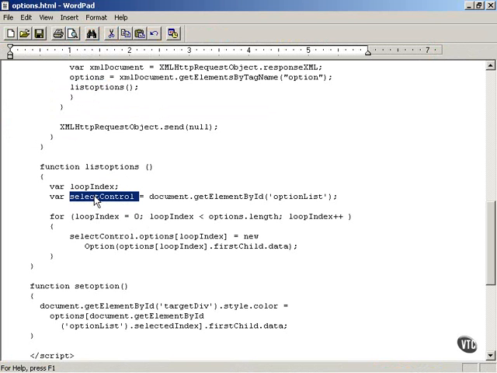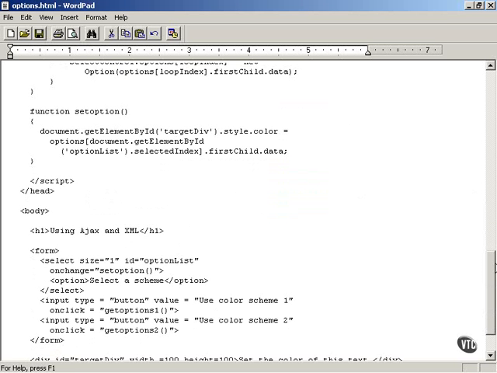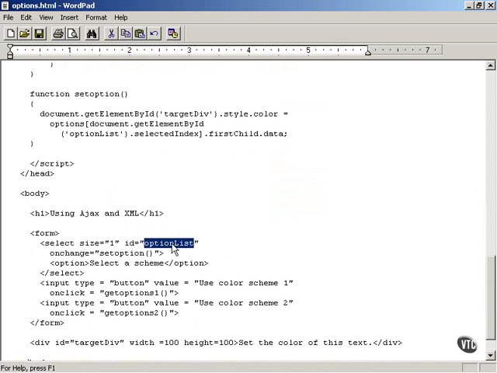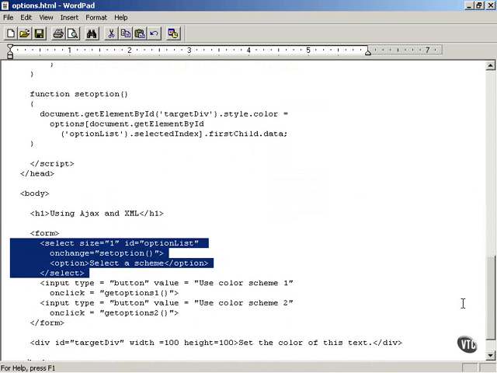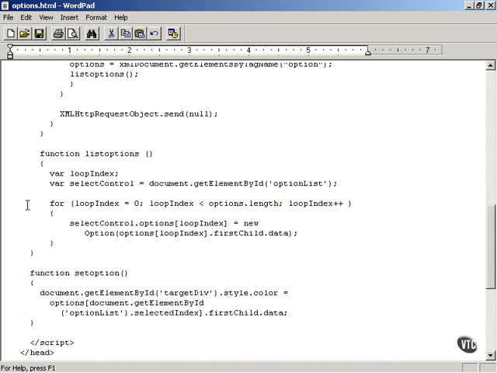So first it gets a variable corresponding to the select control, so it can work with that select control, saying getElementById optionList, and that optionList is the name of the select control, as you see down here. The select control, of course, is the drop-down list box. And then it loops over the options array: for loop index equals 0, loop index is less than options.length, that is the number of elements in the options array, and then increments the loop index, and says selectControl.options. This is the option elements that are built inside the select control.